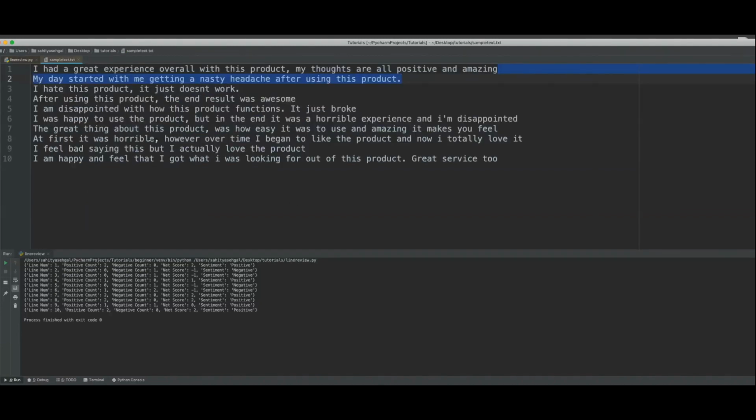But if I were to look for one that has a negative sentiment, "I hate this product, it just doesn't work," line number 3 has 1 negative count, which is the word hate. And so at the end of the day, it has a net score of -1, so we rated a sentiment of negative.